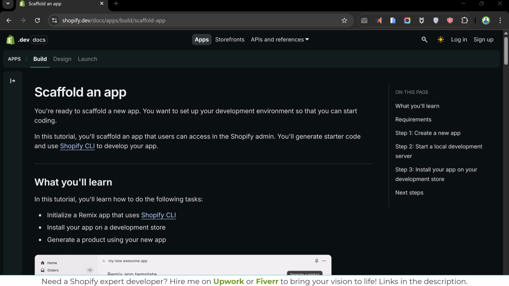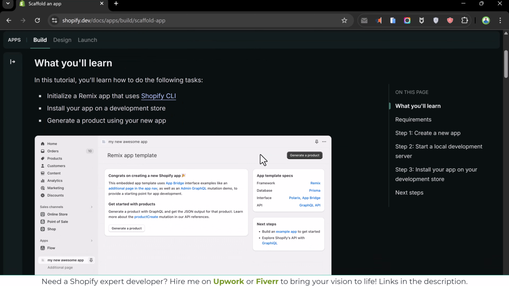Before installing the app, you need a Shopify partner account, a development store, the latest Shopify CLI, and a latest browser like Chrome or Firefox. So let's get started.